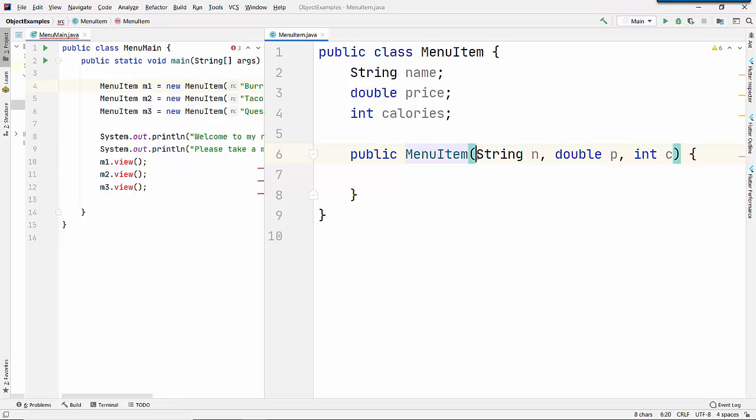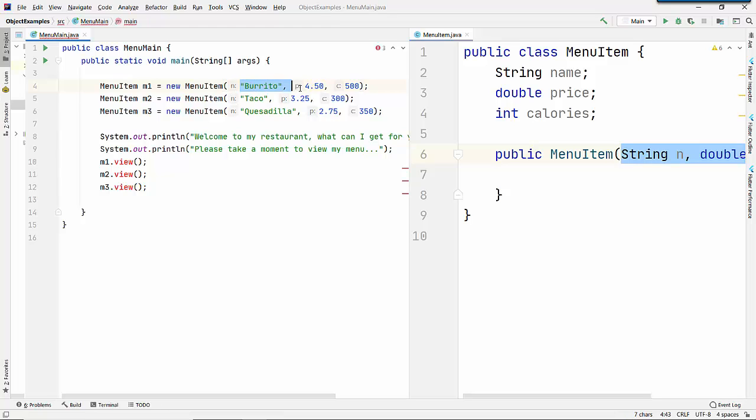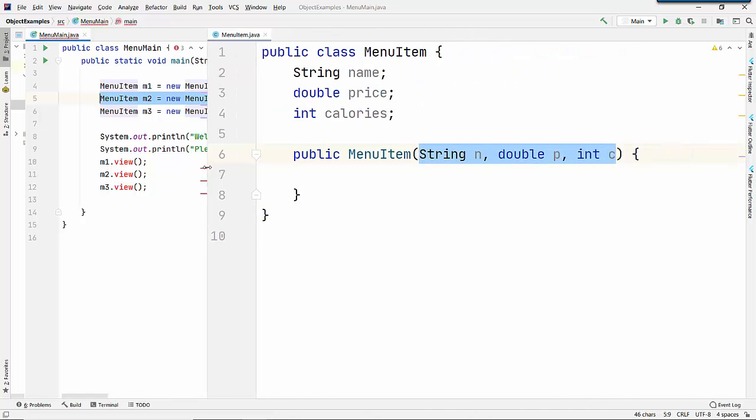That's the constructor. It takes 3 inputs. It's going to have a string and a price and a number of calories. And the values for n and p and c automatically are assigned from wherever you run the constructor. So on this line 4, n is going to be burrito, and p is going to be 450, and c is going to be 500. But then on the next line, I run the constructor again, and this time, the n variable here is going to have a different value. So each time you run the constructor, all 3 values get copied inside these variables.